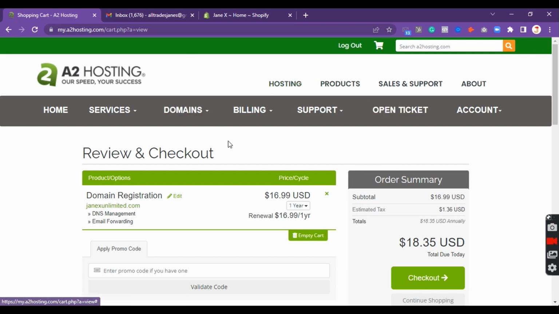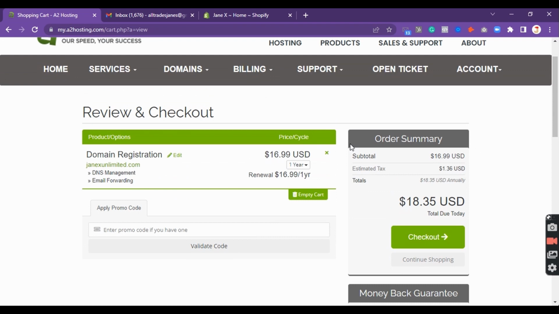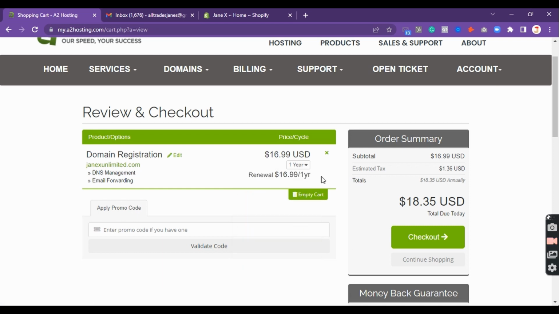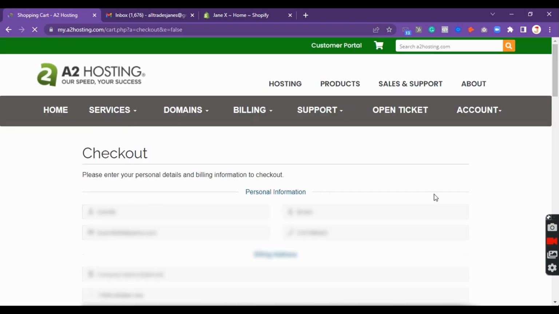Okay. Now it's going to bring you to your billing information. As you can see, your total came up to about $18.35 for this domain. We have it registered for 1 year. You do have the option to get it for multiple years, if you choose to do so. But for right now, we are going to move forward with the 1 year. And I'm going to hit continue to checkout.